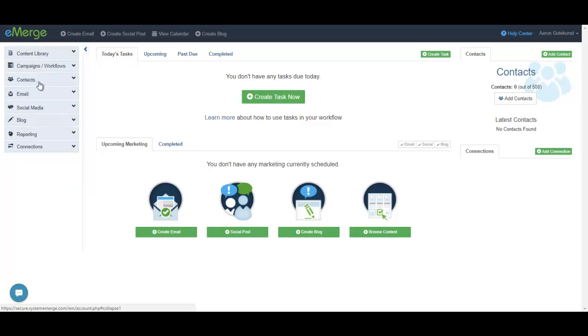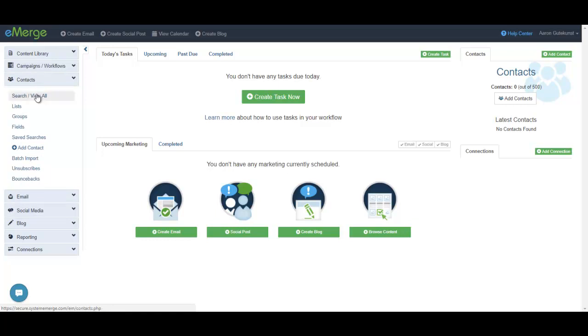Next up is our options for contacts. Here you can choose to search or view through all of your contacts, look at the different lists or groups that you have inside of your account, and even import more contacts inside of your account as you would wish, either on an individual basis or using the batch import to bring in whole spreadsheets.